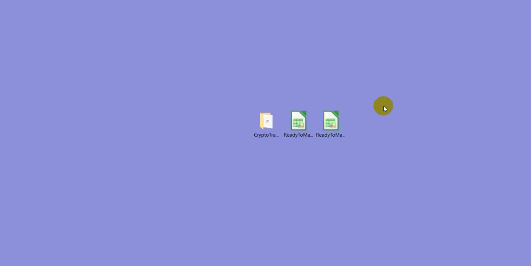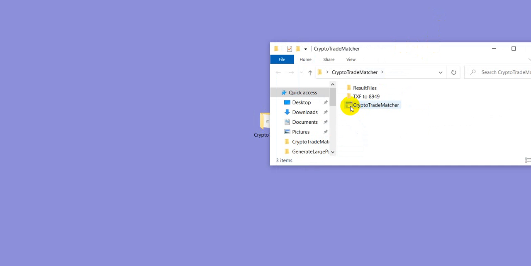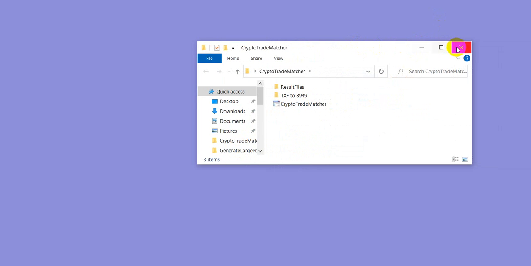Hello and welcome. This is an example of the Crypto Trade Matcher in action. The Crypto Trade Matcher, when you receive it, will be in a folder. This is the program itself right here. We'll come back to that in just a second, because let me explain the overall process.